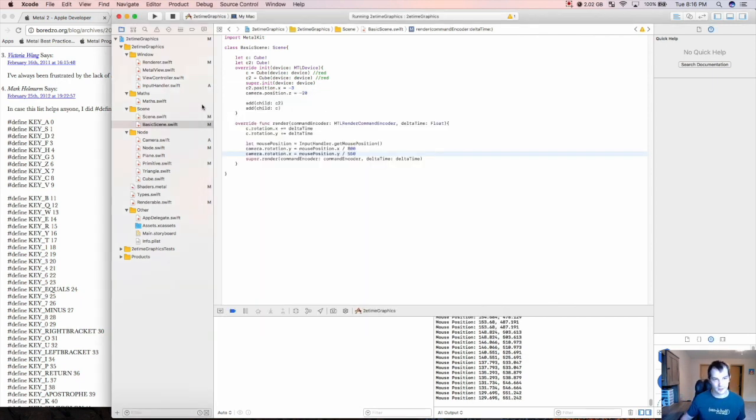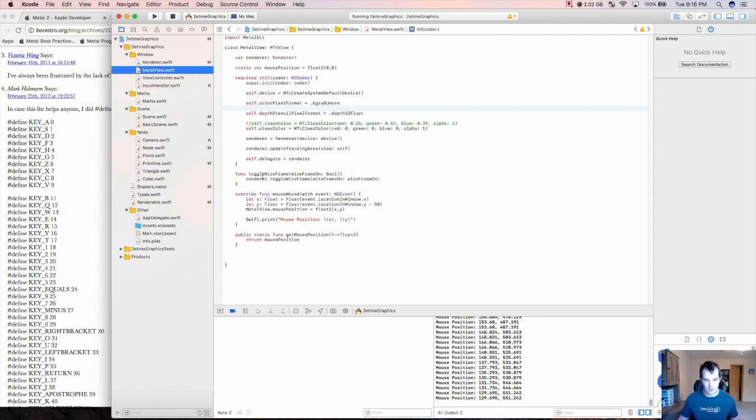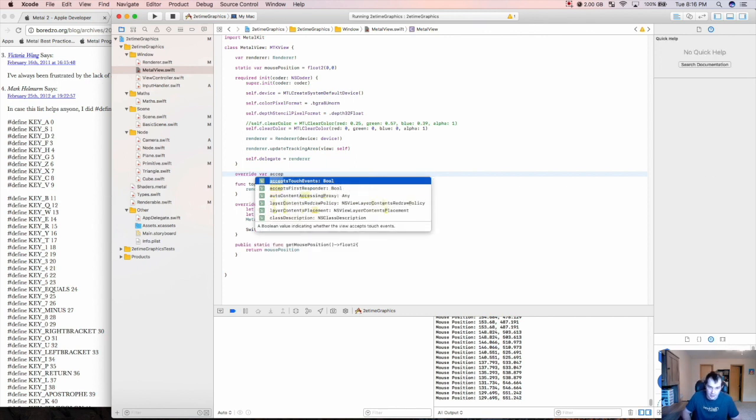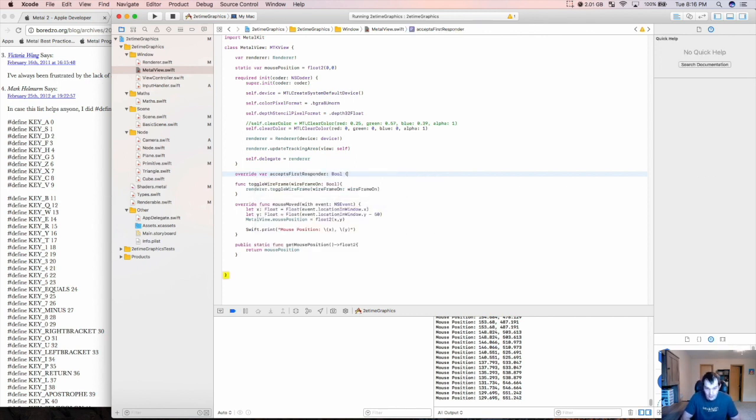Let's get some key input going. So key input will be done on the metal view, and it'll be just like mouse moved, except a little bit different. So first thing we'll need to do is declare an override var acceptsFirstResponder, and we're going to return true. So this will be the first responder. I really don't know what this means that much. I'm assuming it just means it is the first screen. So if it's on the screen and you click a button, it's accepted. And now we can write these functions.